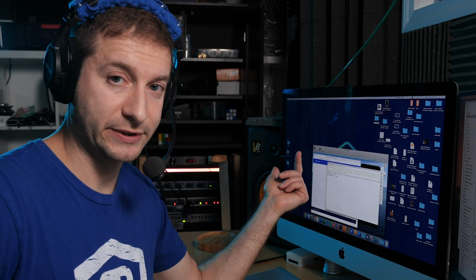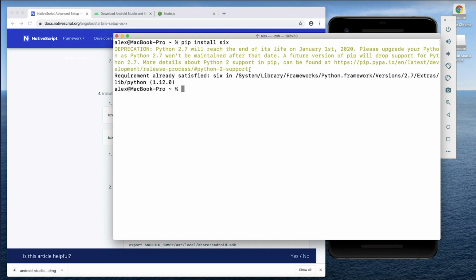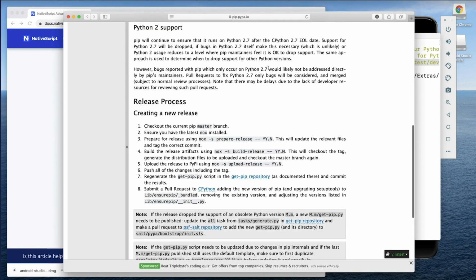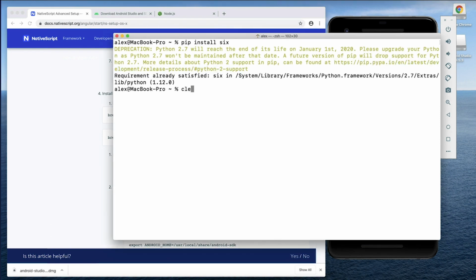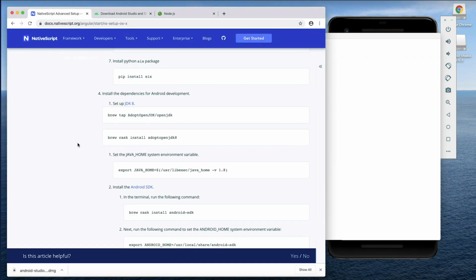So if you do know what's going to happen, how NativeScript is going to be affected, please leave a comment down below. It also gives you a URL here that you can check out as part of the error message. I'm going to click on open URL here, and it's going to tell you about the end of life and the details about that. All right, I'm not going to go into that now. Let's clear this and let's head to the next step.